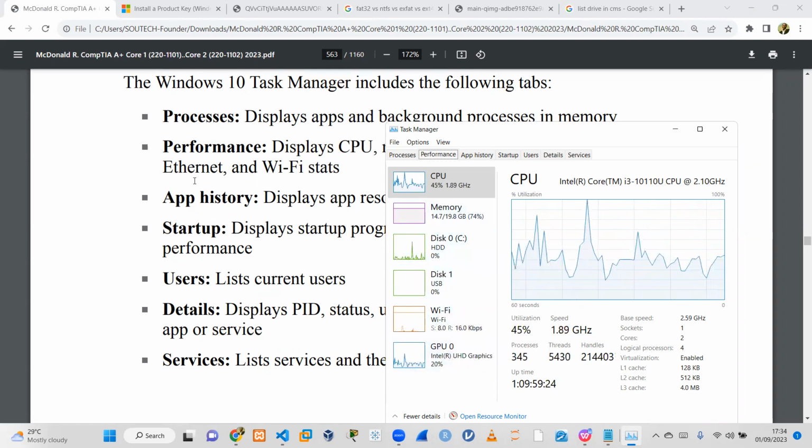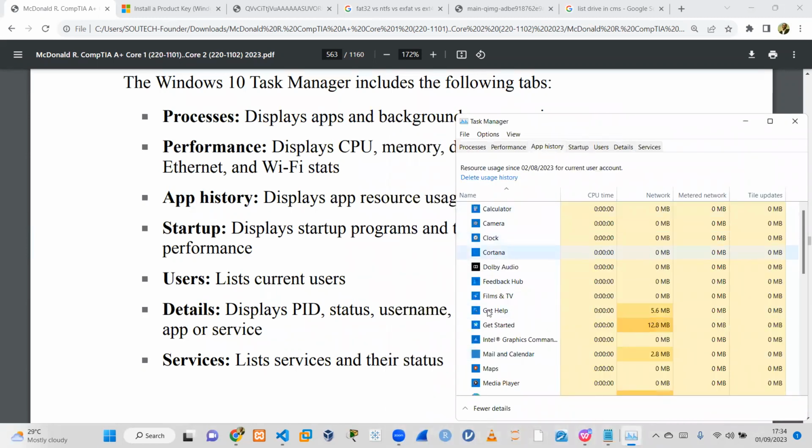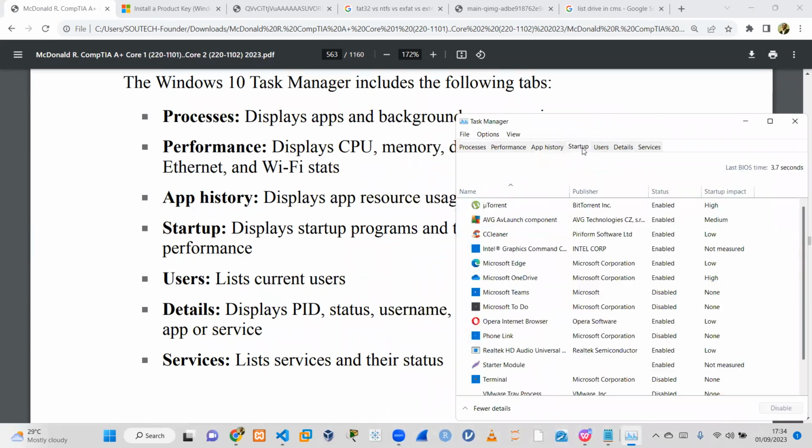Then there are the details of all of that, the app history, right? What are the things I've looked at? My startup: what are the software that run when I boot up my system? There's this utility I normally use, CCleaner, to remove the things I don't want to start up when I switch on my computer.